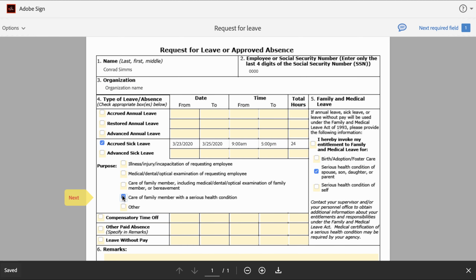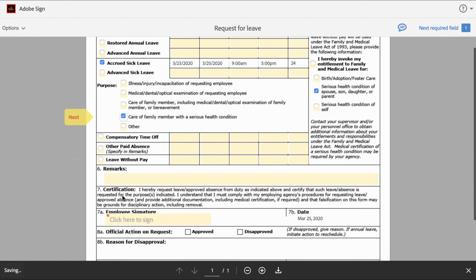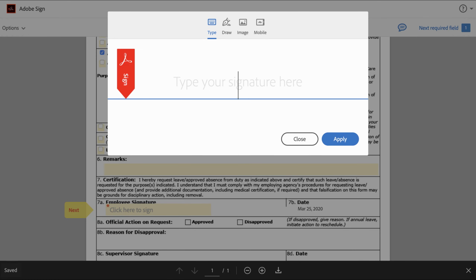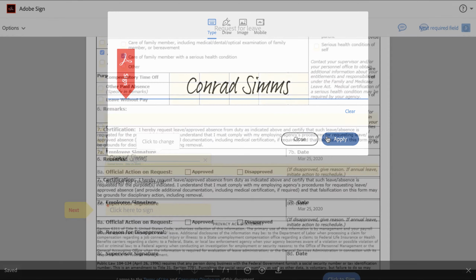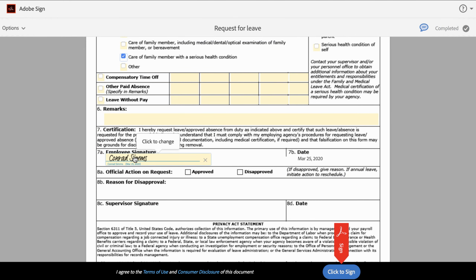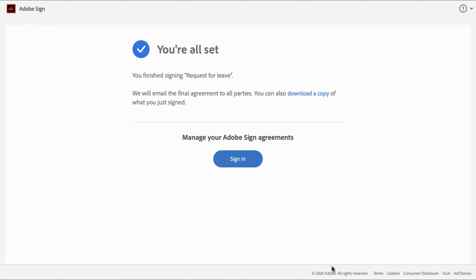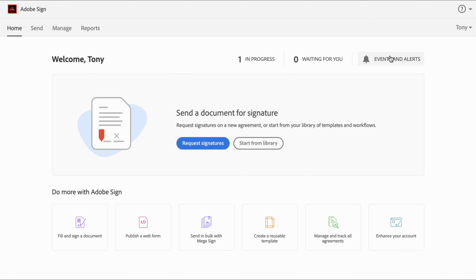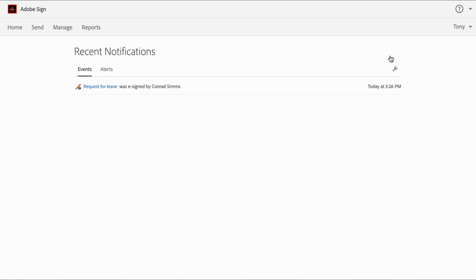When he's done filling out the form, he can apply his signature by clicking in the box as instructed and using the method of his choice to sign the document. Once he's completed the signature process, signed copies of the file are emailed to both parties. I'll also receive a notification back in my Adobe Sign account telling me that the document has been successfully e-signed.